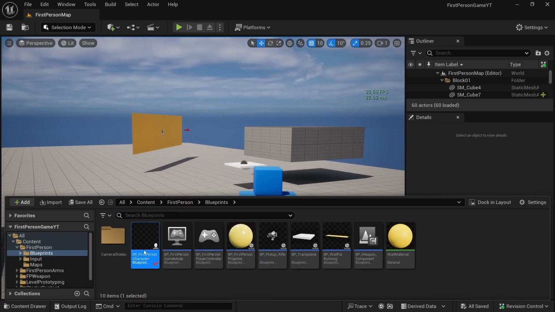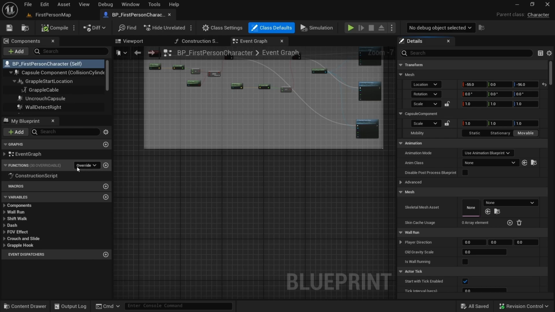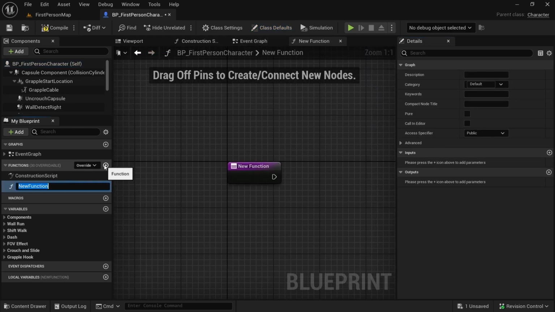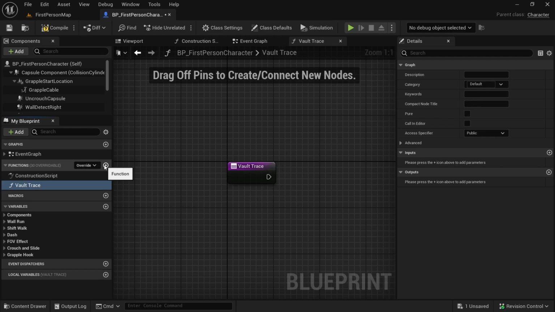Here we are going to make a new function. Now let's call this function vault trace. Here we are going to do a line trace from player to a distance to check if there is an obstacle in our way or a wall to climb. We could do this trace in the event graph, but we're going to use this trace in one more place, so let's just make it a function.